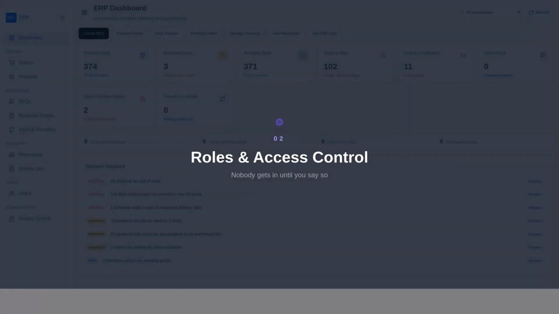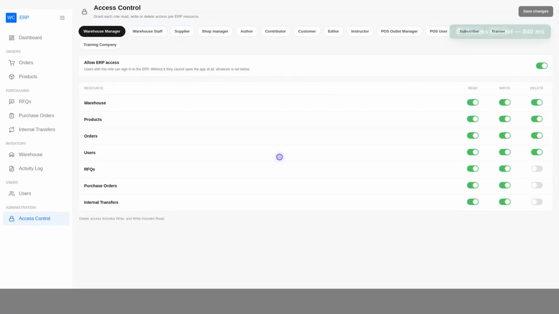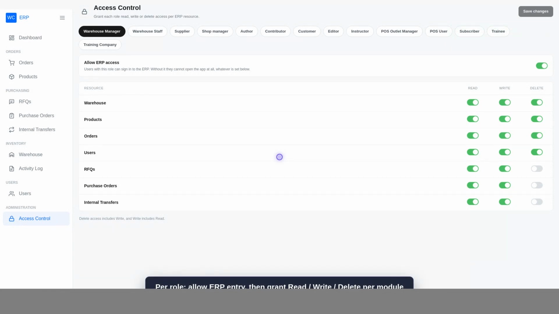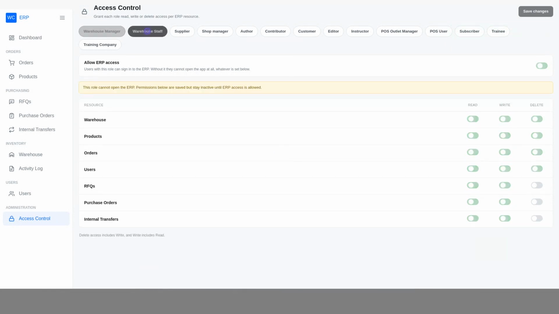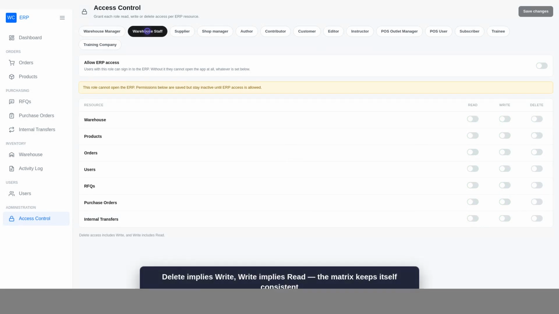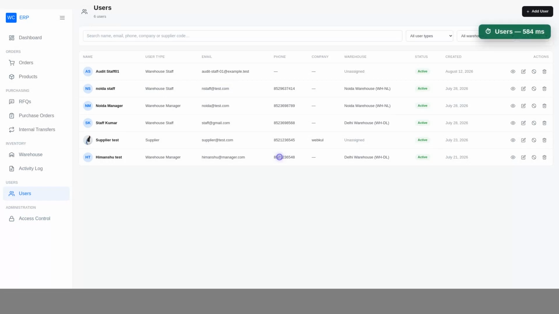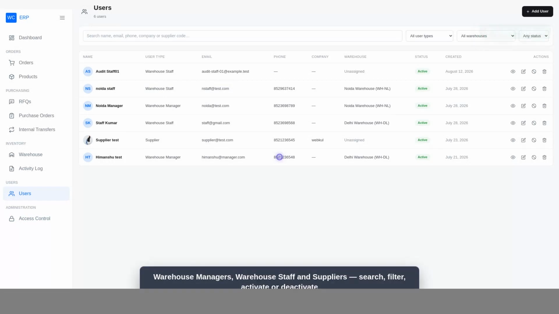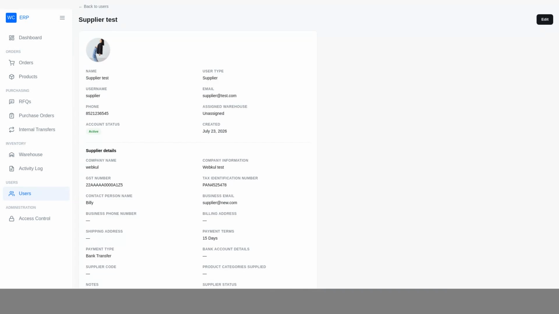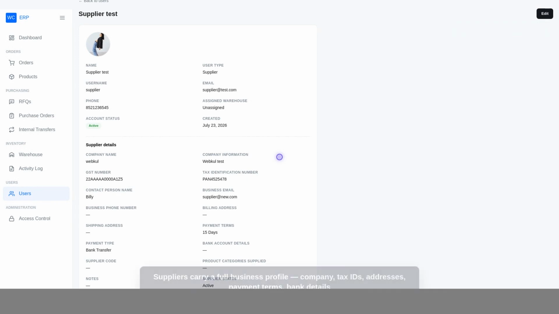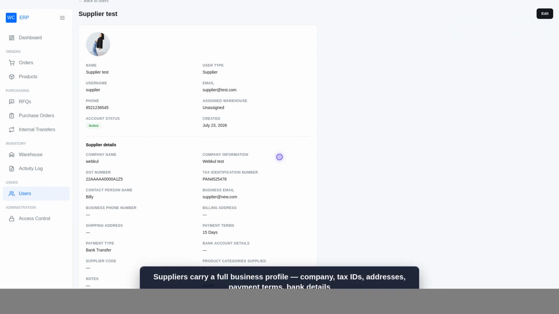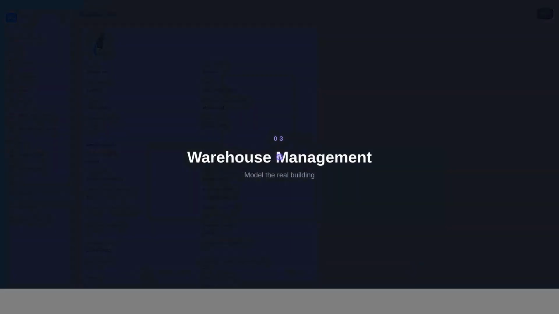All right, let's talk about who gets access. Every role starts locked out. You let a role in and then grant read, write, or delete module by module. And don't worry about mistakes. Delete implies write, and write implies read. It keeps it self-consistent. Your team lives here on a user screen. Managers, warehouse staff, and suppliers. And each supplier gets a proper business profile, which the purchasing side uses everywhere.